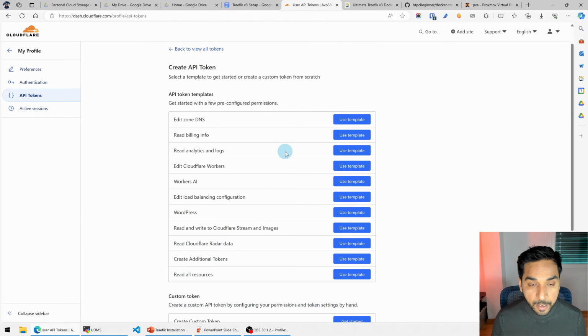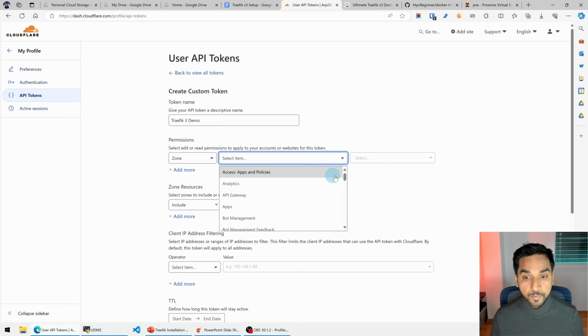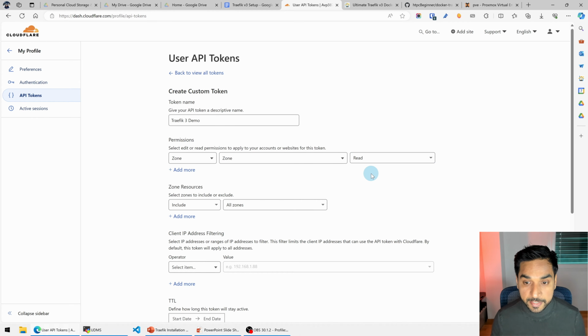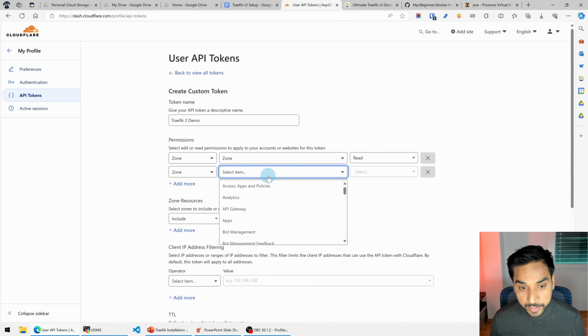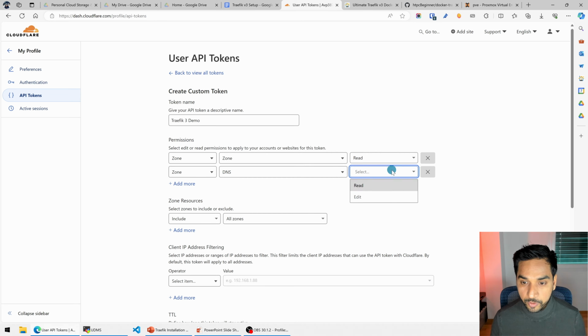There are some predetermined templates available, but we're going to create something from scratch. So let's do that. I'm going to call this Traefik 3 demo. And for the permissions, this is very key. Many people report problems because they haven't set this one up correctly. So we need zone read permissions. Basically, Traefik needs permission to read all of your zones, which are domains basically. And we also need zone DNS edit permissions because Traefik needs to create some records.